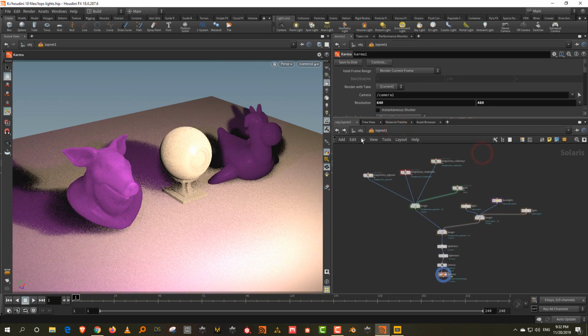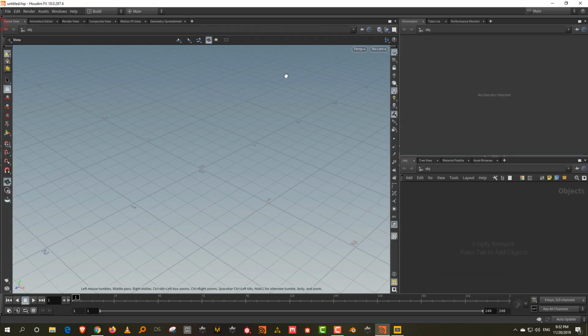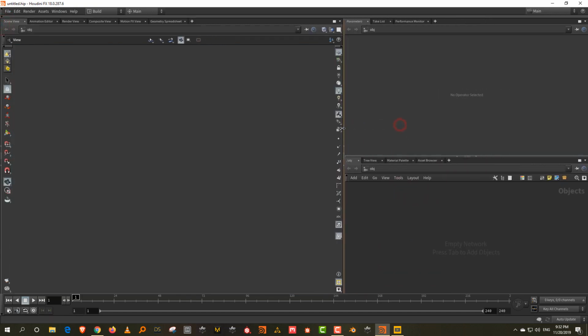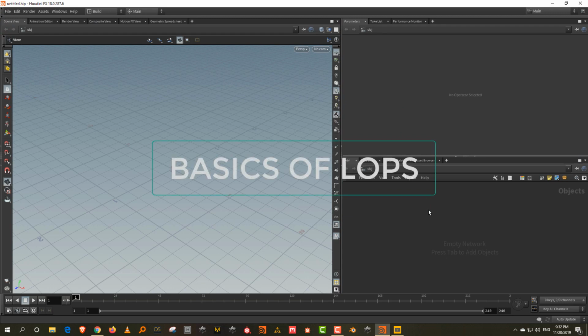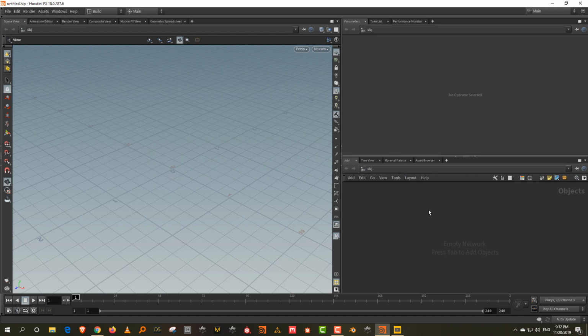To get started, I'll make a new file, and I want to cover some absolute basics. I want to cover how to get your geometry into LOPS, make some more stuff in LOPS, and then add some materials and do some lighting and rendering, add a few lights in there, and also do a little bit of light linking, and then do a final render.